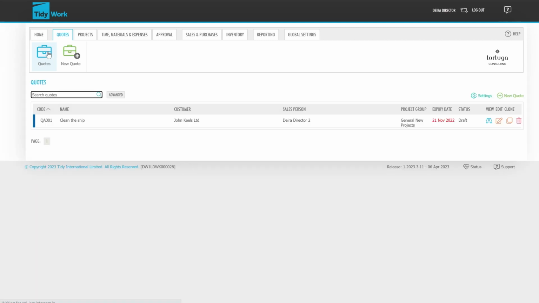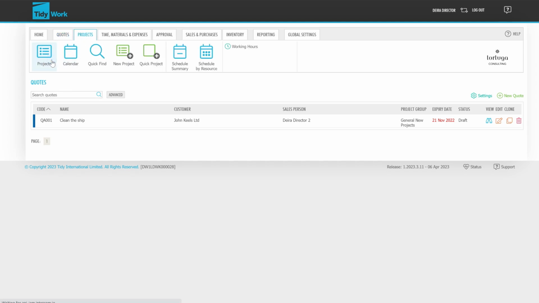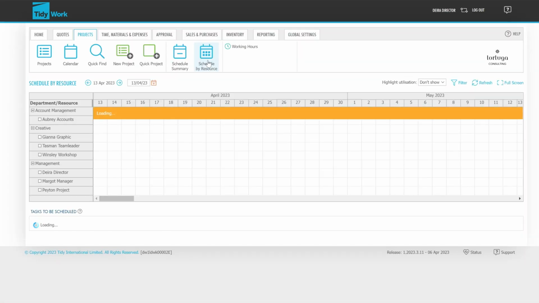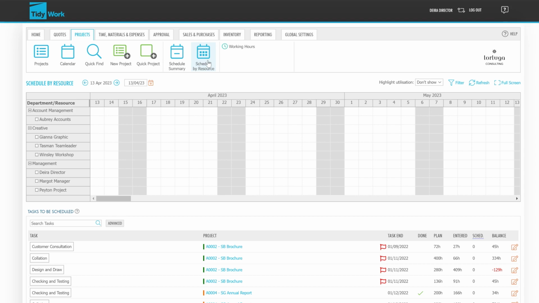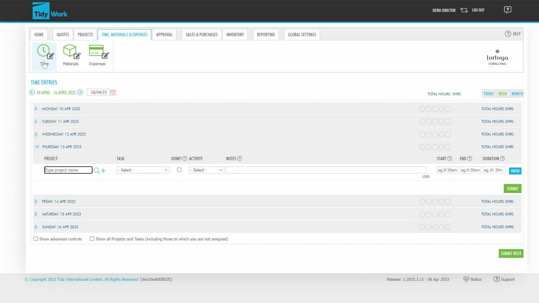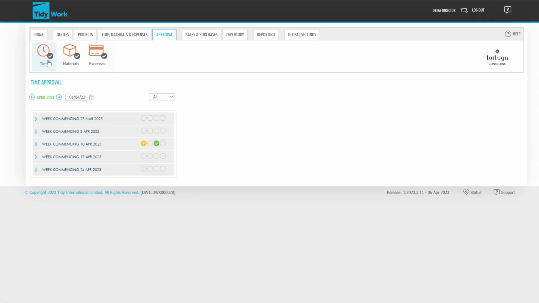The Quotes tab is where we can view quotes or create a new quote. Under the Projects tab, we can view a list of projects or create a new one. Here, we can pull up a calendar view and use our resource scheduler to assign people to projects, provided you have this feature. Under the Time, Materials and Expenses tab, you've got time entries, as well as material and expense entries. Then under the Approval tab, users with the approver permission can approve the time, material and expense entries submitted to projects.